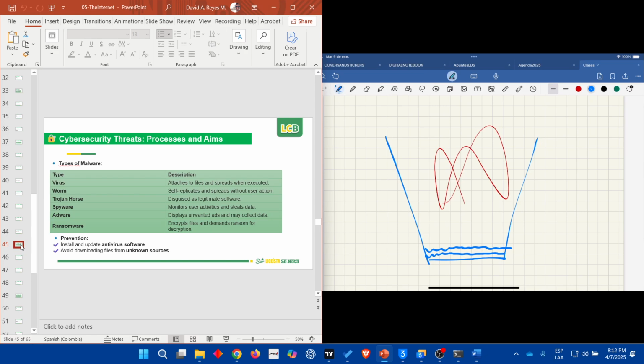Trojan horse, which acts as legitimate software. For example, when you buy a software, have you seen those videos about el CD que compré en el semáforo y que suena una canción típica y que después empieza a sonar una vaina así toda rara? Eso es un caballo de Troya. Algo que parece ser legítimo, pero no lo es. Spyware monitors users' activities and steals data. Adware displays unwanted ads and may collect data. And ransomware encrypts files and demands ransom for decryption.